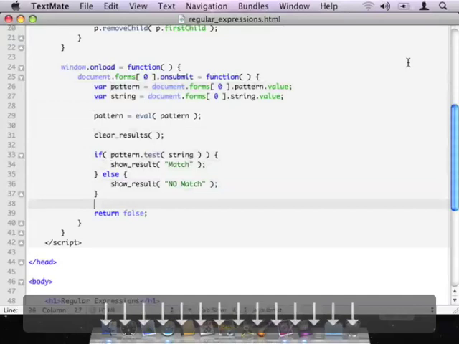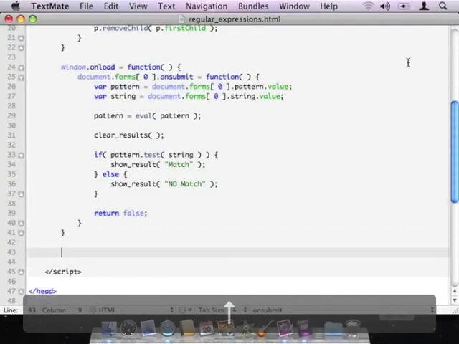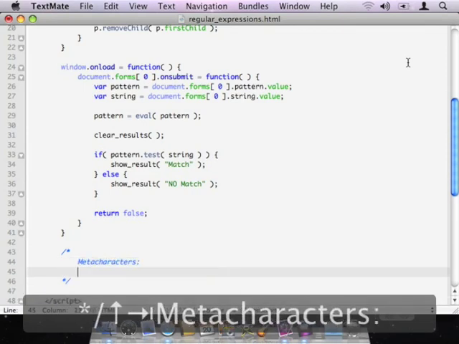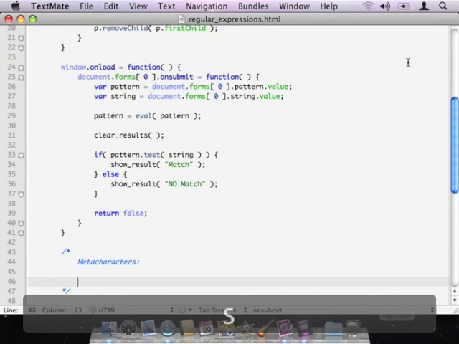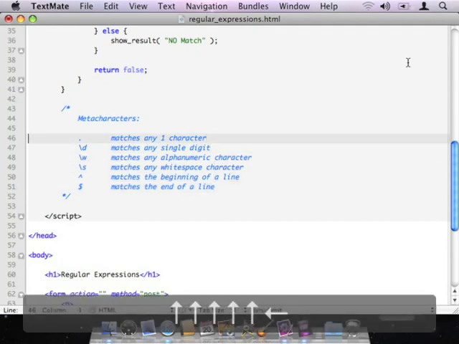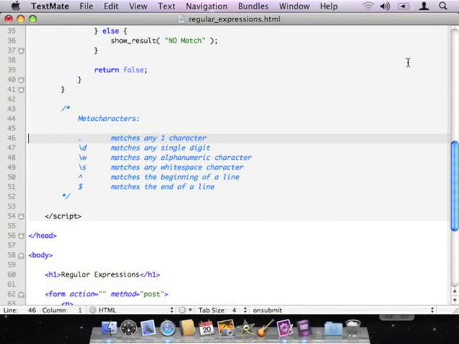Through the magic of screencasting, I'm going to come down and put in a set of JavaScript comments, and inside these comments let me put in a list of some of the metacharacters that we're going to see in JavaScript. There we go. With a snap of my fingers, I have all of this filled in for us. These are some of the most commonly used metacharacters available to us in JavaScript.